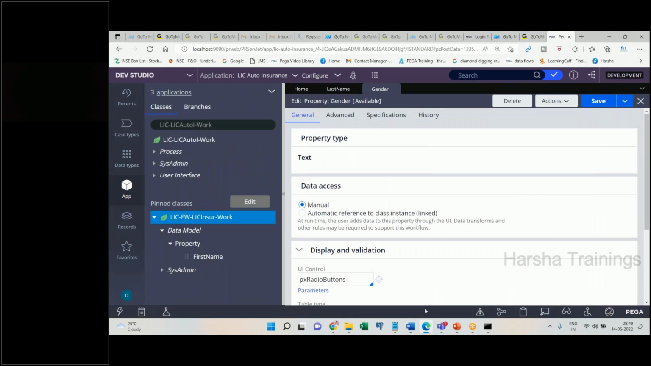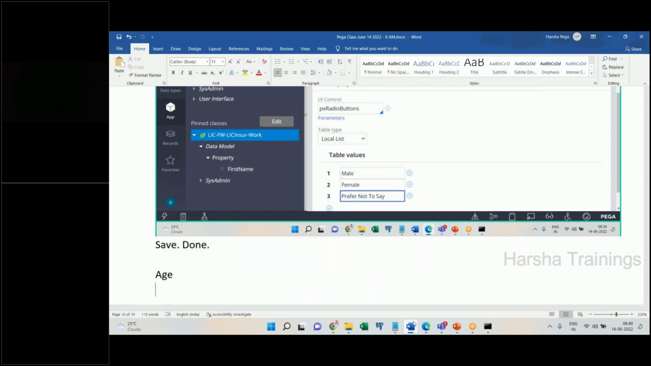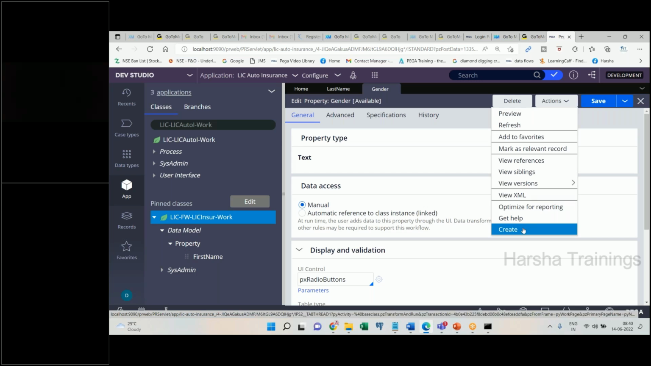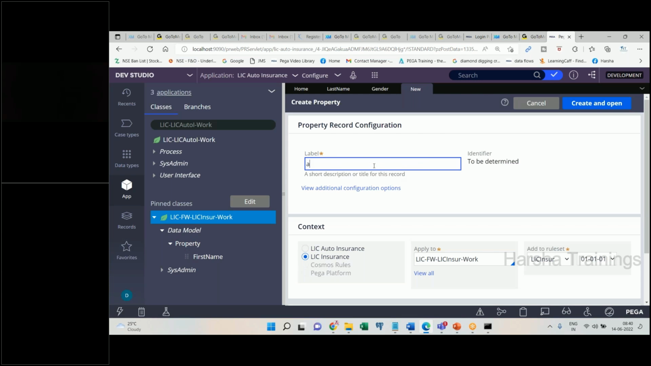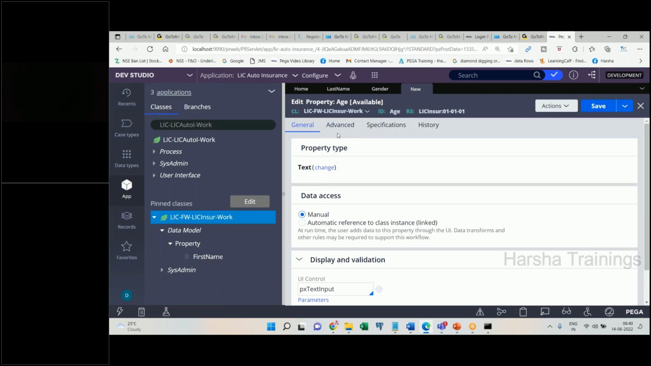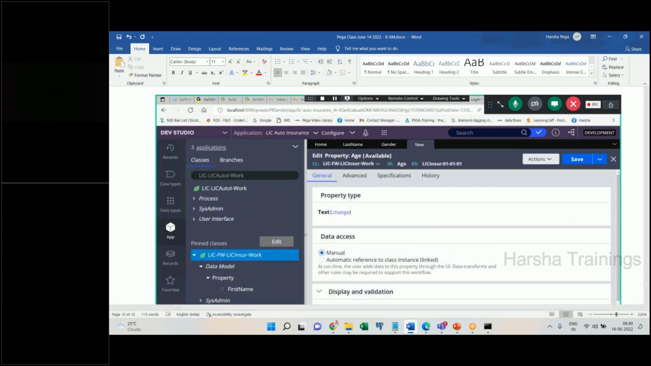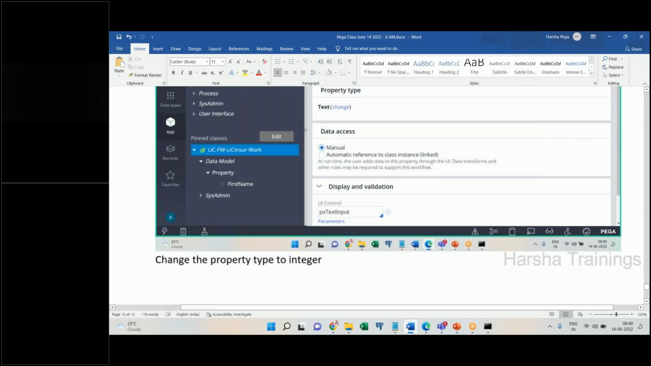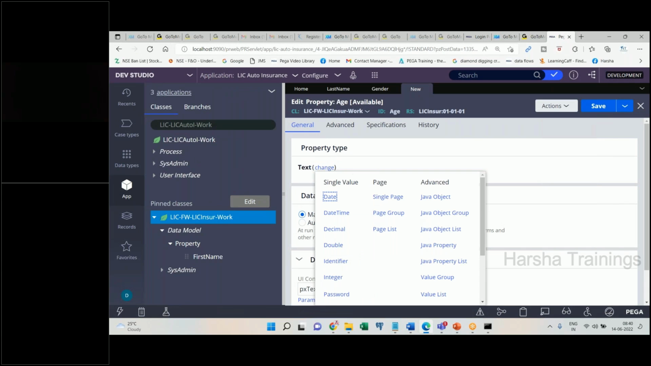3 properties I created so far, right? After gender, I'm creating age. Age is an integer value, right? Create age. By default, for every property you see text input only. I don't want text input. What do I want now? Change the property type to integer. So click on change and you see somewhere else here, integer. Do you see that?